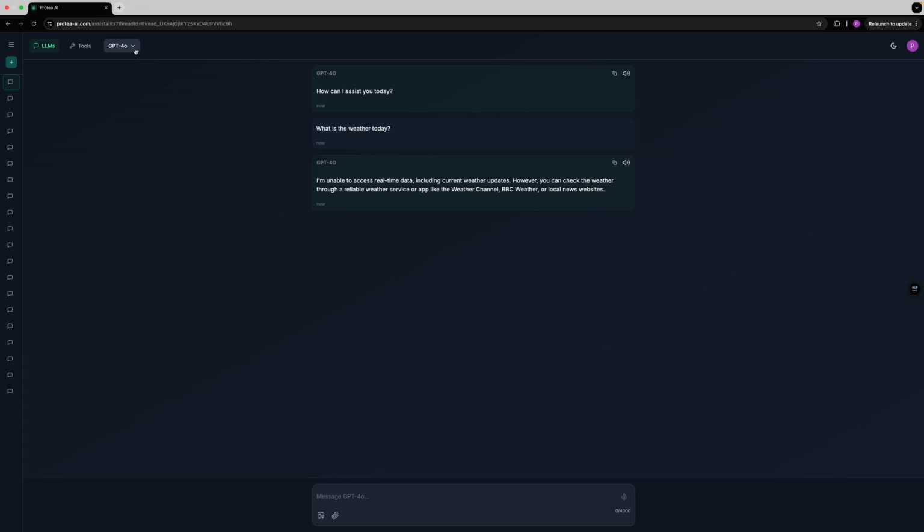But OpenAI do have a version of the model, GPT-4, which allows for web search. So if we were to switch to this model, and we ask it, are you sure?